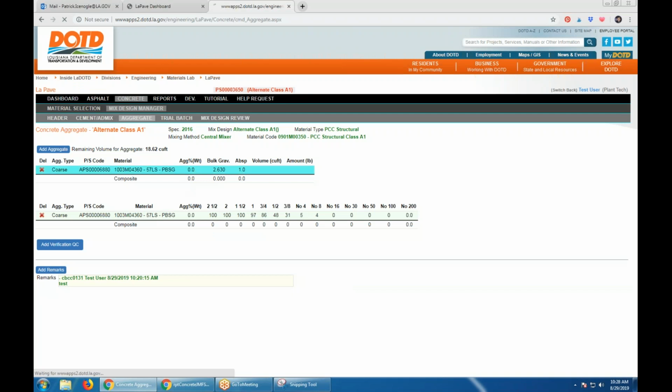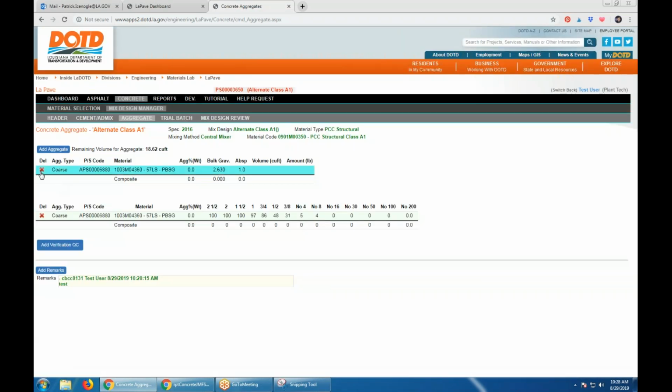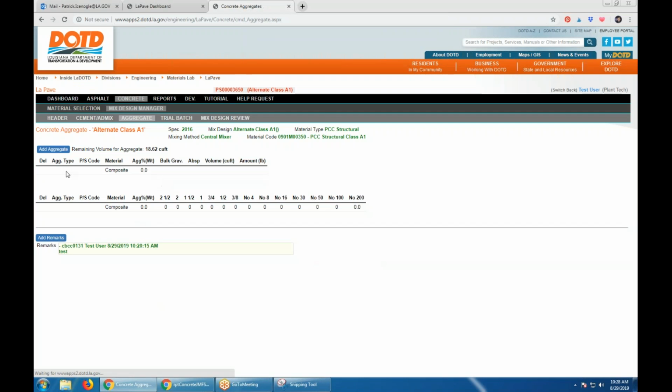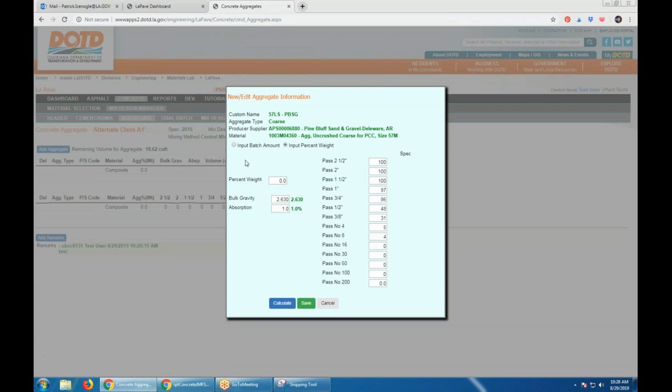I forgot to put in. So let me pull this off. Notice if I mess up, very easily just pop it off, pop it back on. We did add the option where you can input by percent weight or by batch amount. Whichever one you select on the first, it will require all the rest of them to be input the same way. So if I do this as batch amount.